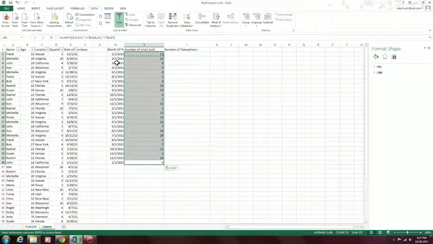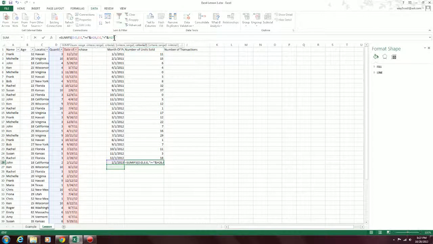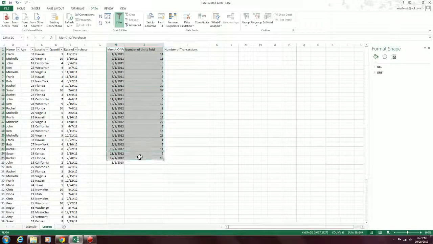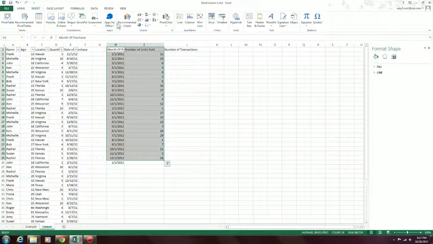Because this is looking for greater than or equal to this month, and less than the next month, and there's no month here, we're just going to want to delete this cell. So we delete this cell right here, and I'm just going to show you the beautiful thing that you just did.